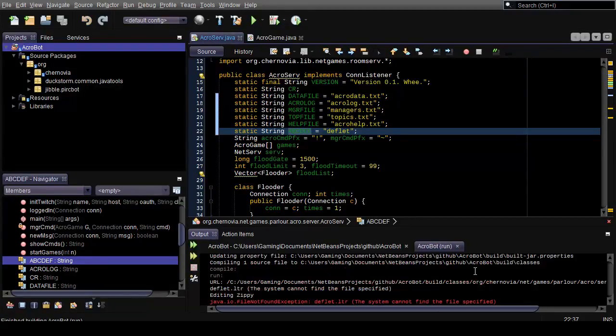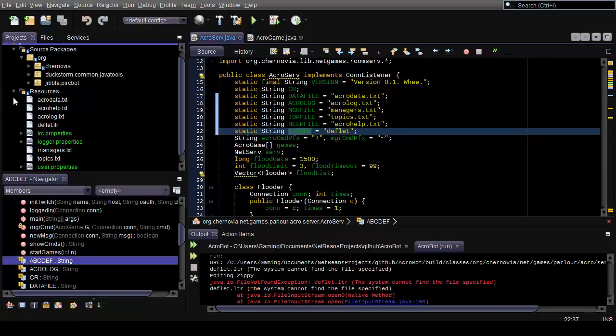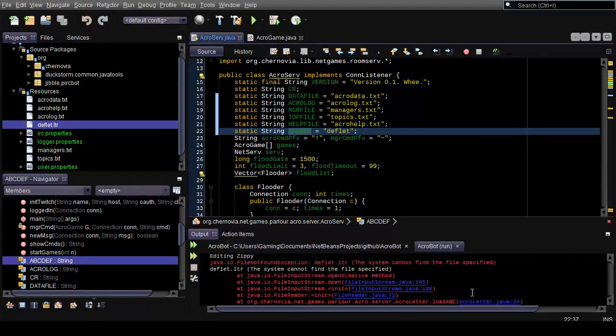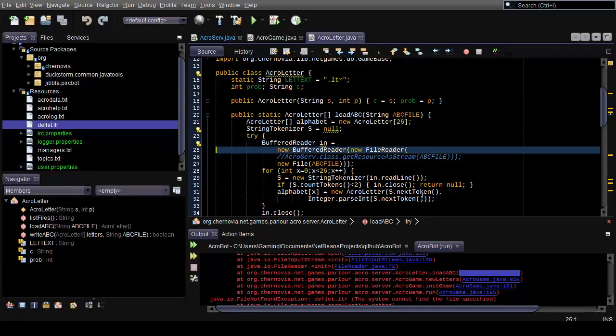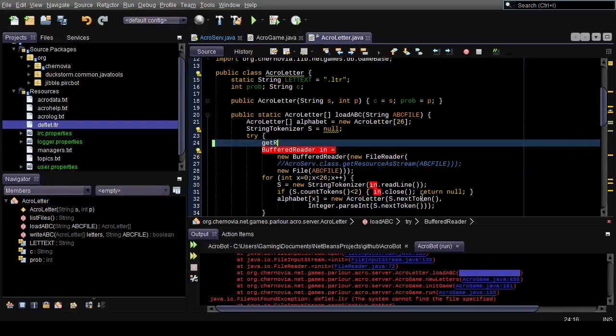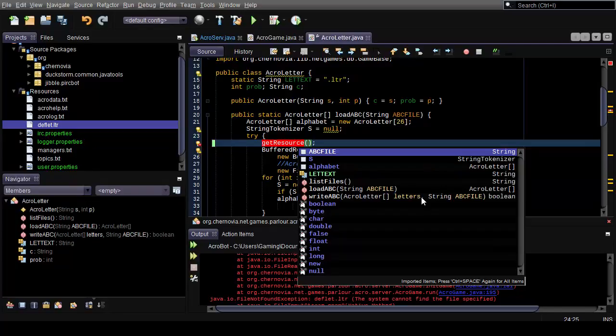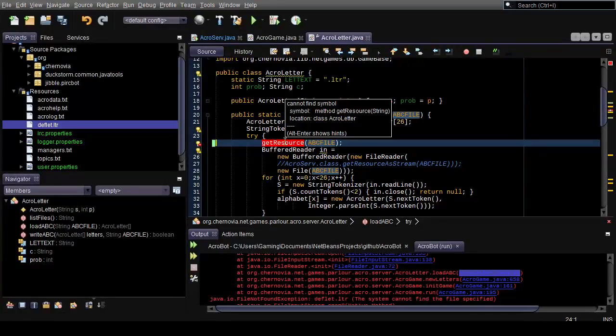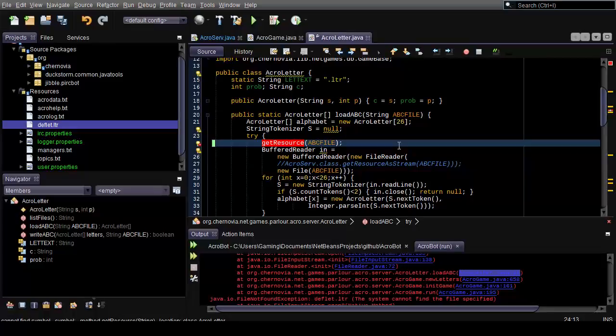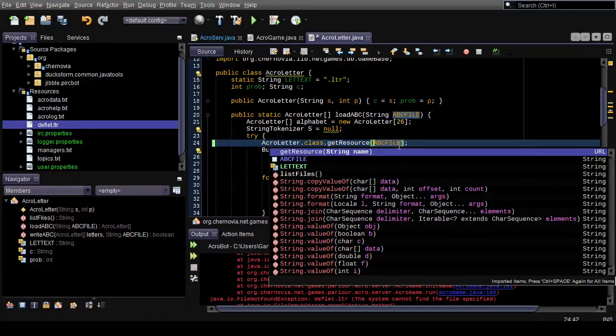Alright, what am I failing here? Deflet.ltr not found. I'm using a file reader. Okay. Try get resource. ABC file returns what? Oh, okay. I have to say AcroLetter get resource. Or is it this? Well, it's not this dot get resource. It's not AcroLetter, it's AcroLetter class get resource, which looks for that and returns a URL.